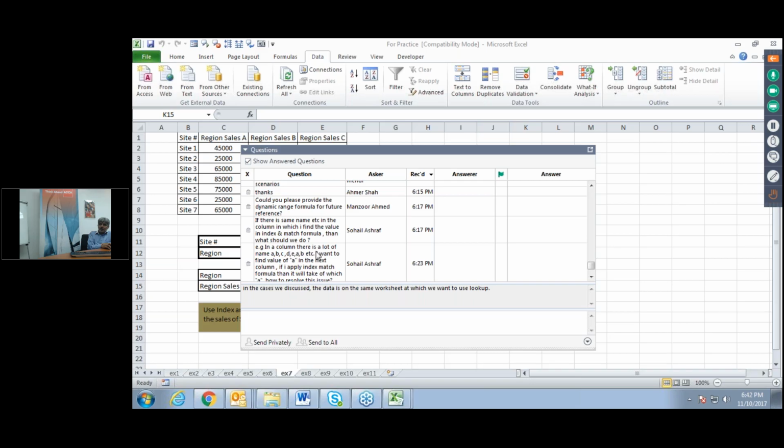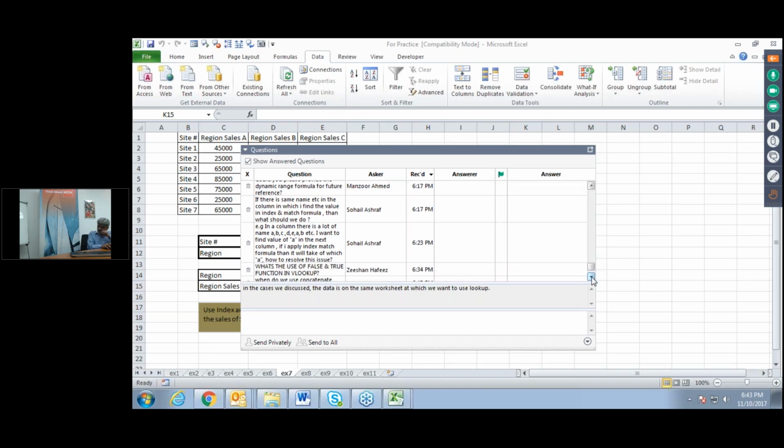For example, in a column there are names A, B, C, D, E. If I want to find the value of A in the next column and I apply the index match formula, there might be one way of doing it: you can use the absolute and relative reference combination in order to avoid that. Once you have relative and absolute reference in place, then you might get the right answer.